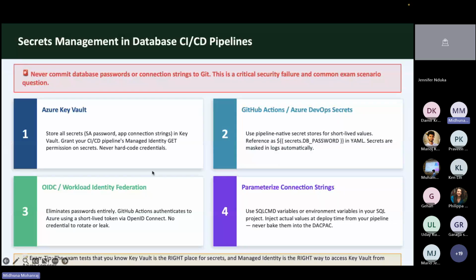Then we have secrets management. Here, one important thing to remember is to never commit database passwords or connection strings to Git, because this is very risky: your data or your password might get stolen. This is a very critical security failure question in exams. Remember, never put any secret information into Git.